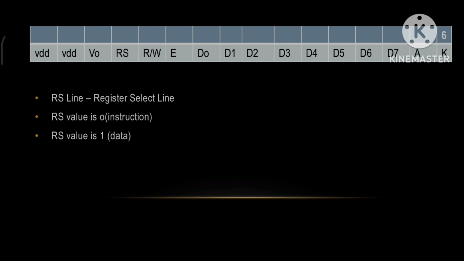The RS line is the register select line. RS value 0 is for instruction. RS value 1 is for data.